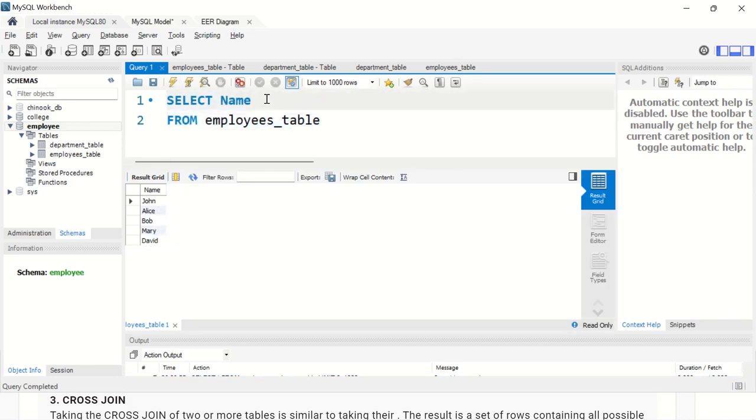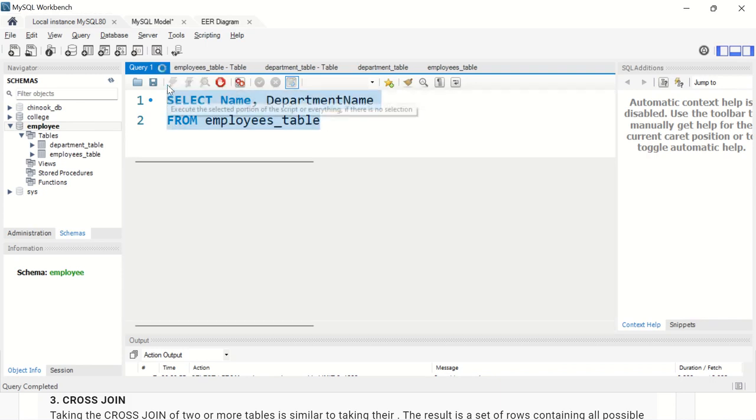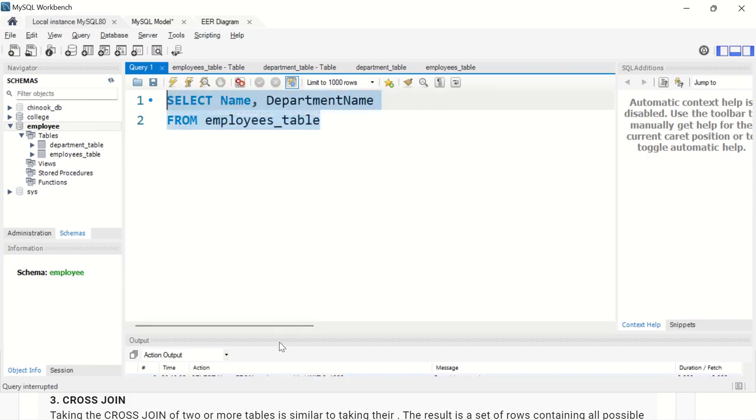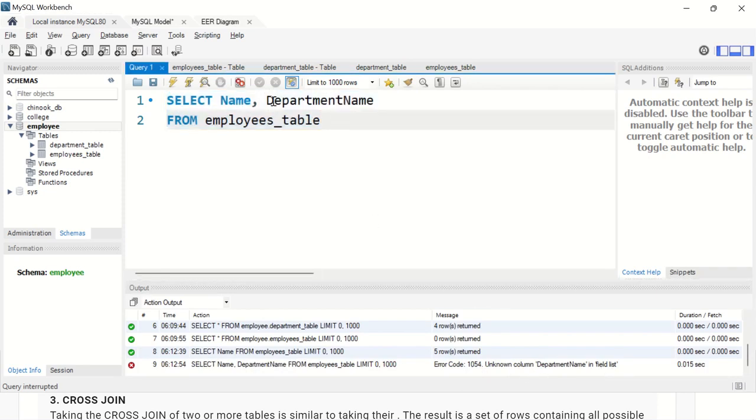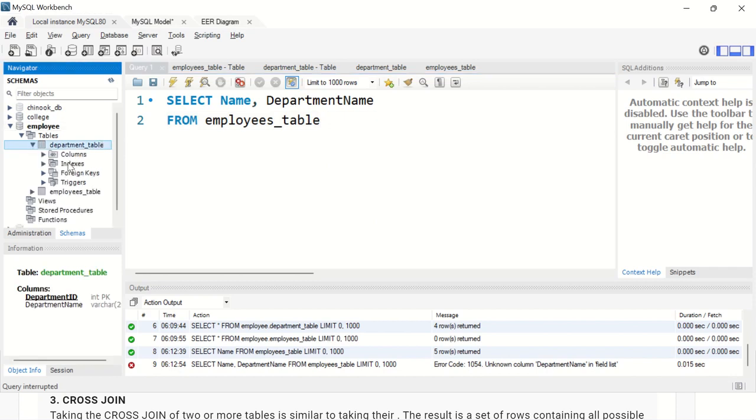Next we want to add the department name. When we add the department name and try to run this query, we'll see an error. What's the error showing us? Let's expand this box. It says unknown column department name in field list. So it's saying that this column called department name is not part of this table. Because department name is a column under the department table, we will have to join using inner join.